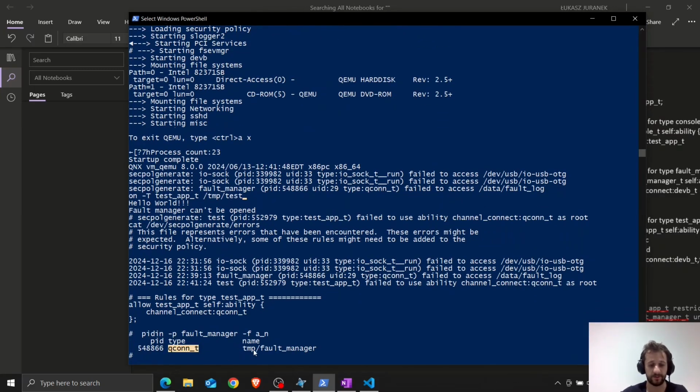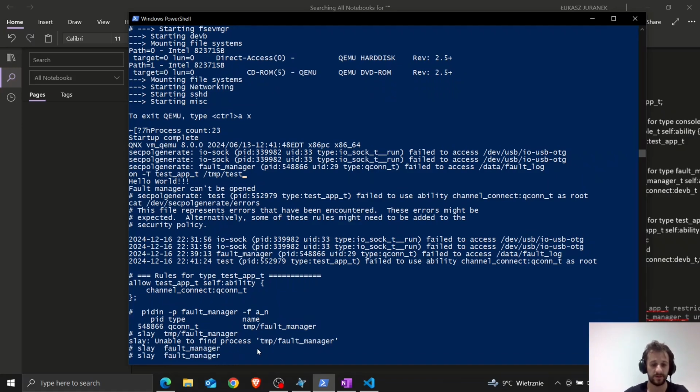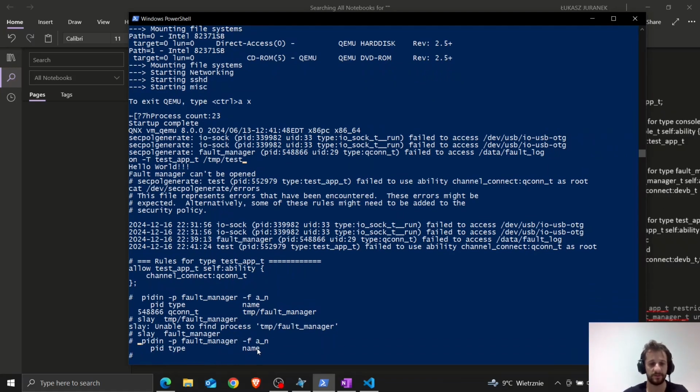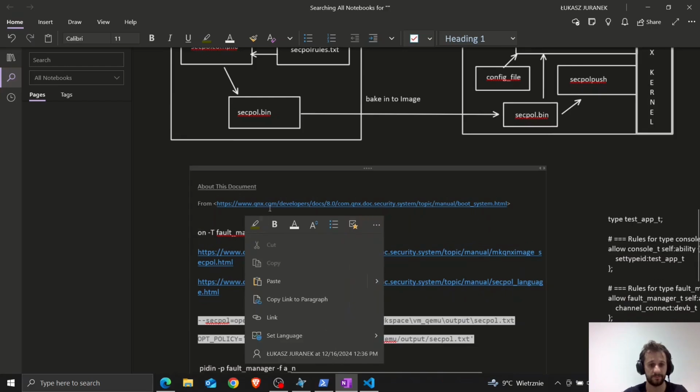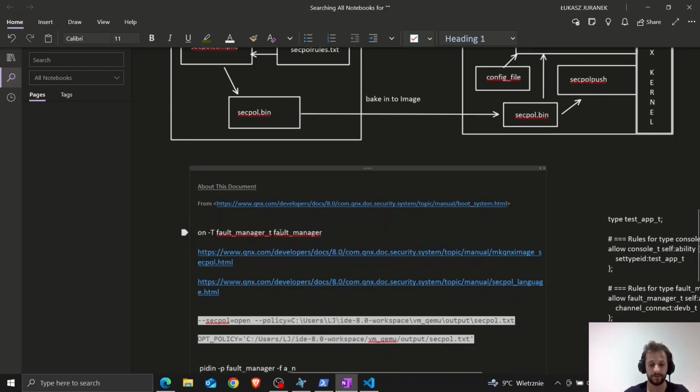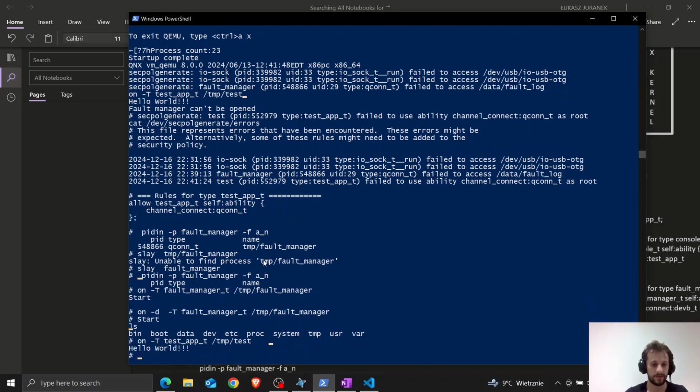Yeah. So right now it's running with this type, and our secure policy is saying that we can only connect to fault_manager_t. So let's just slay this instance. Okay, and let's start once more with the correct secure policy this time. Now we were able to do it.